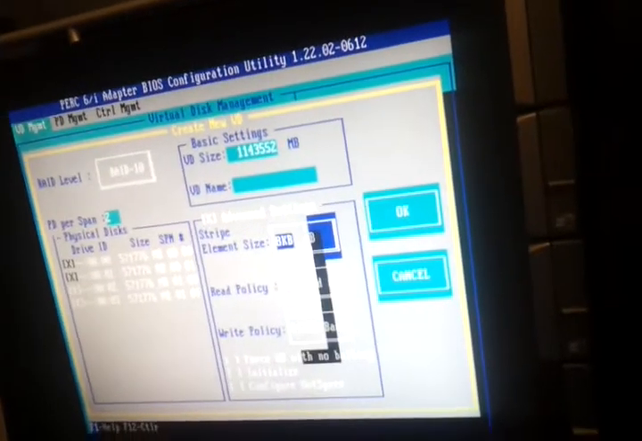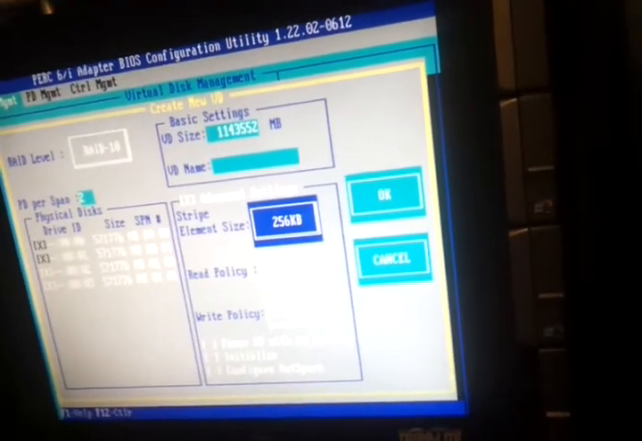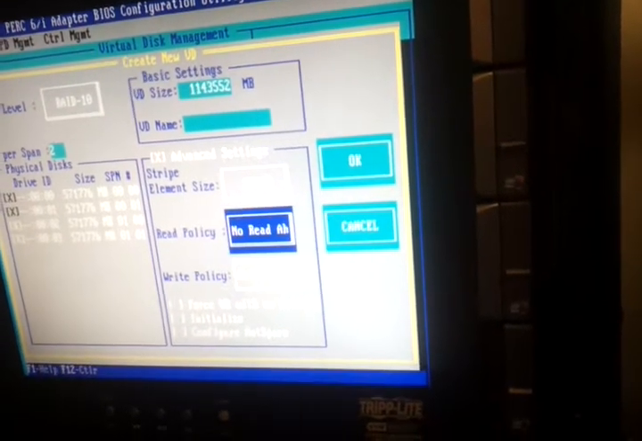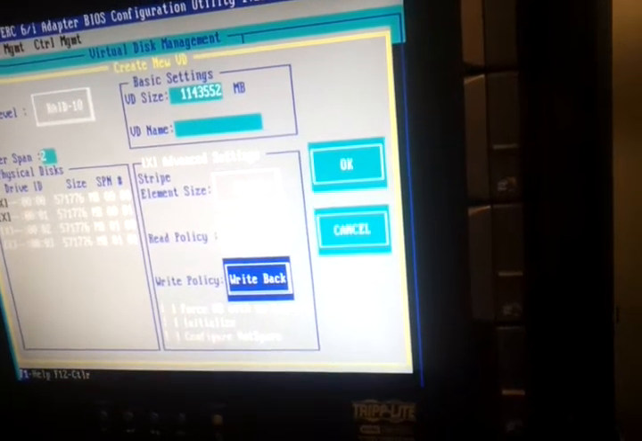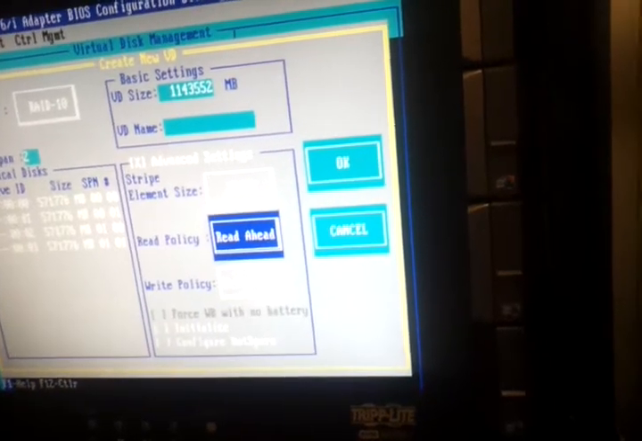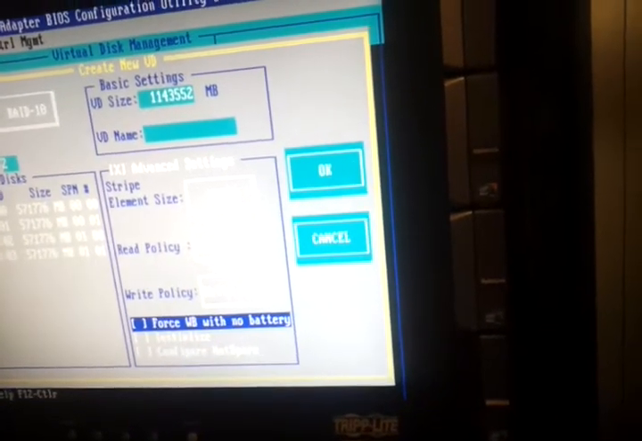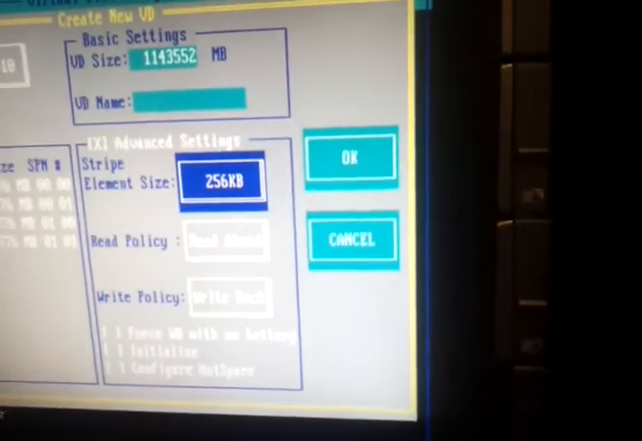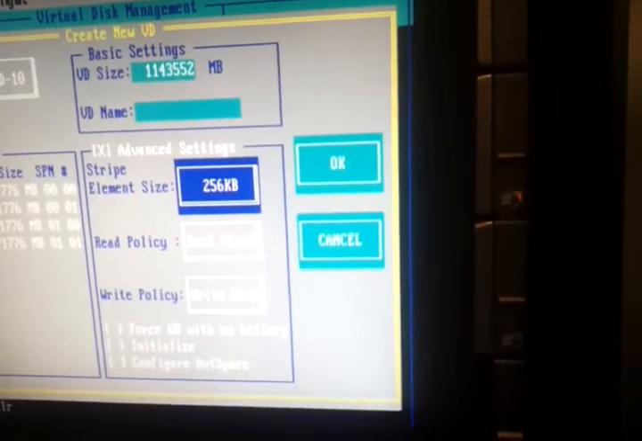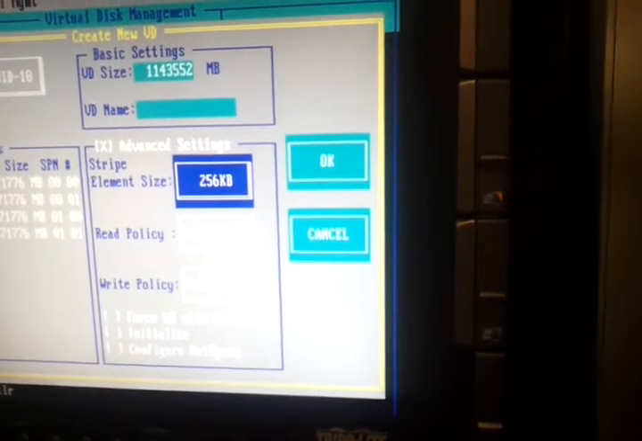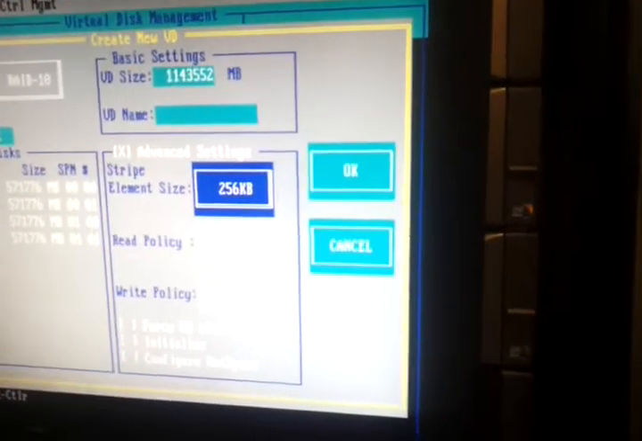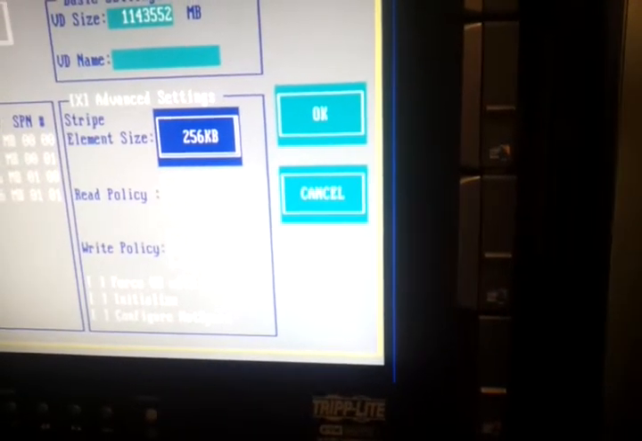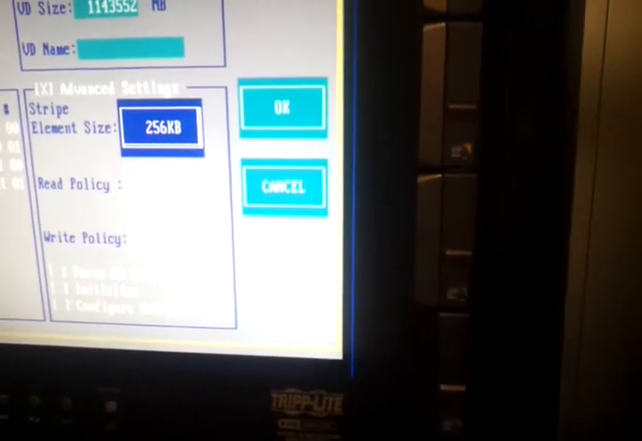Advanced settings. I changed my element cache to 256K. We're going to have a read ahead, and we're going to have a write back through. Okay, element policy. Could you explain that to me? What does the 256 KB mean? In other words, it'll pick up chunks of data 256 at a time and move it over. Is that the fastest? It's the optimal for our system.